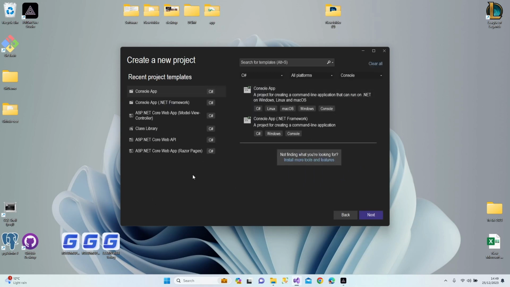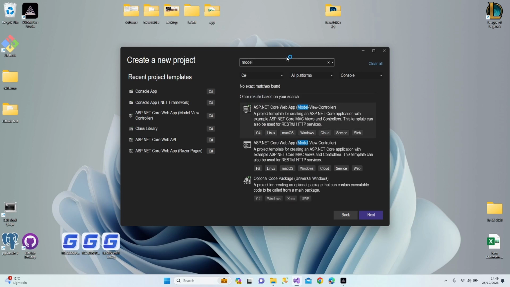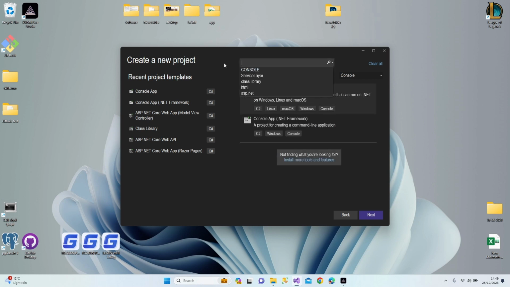Let's continue. Once it's open, the left side again shows you the recent project templates, and you can also search by template name here, like for example model-view. As you can see, the results have already been shown. Perfect. Let's delete it, and you can filter your results by selecting language, platform, and templates.